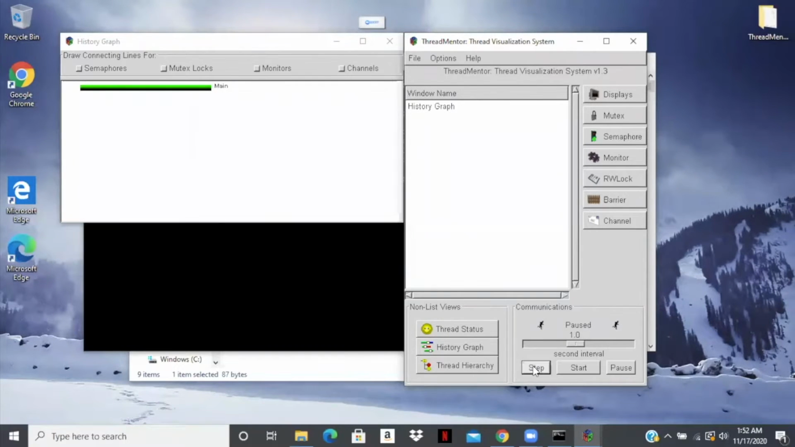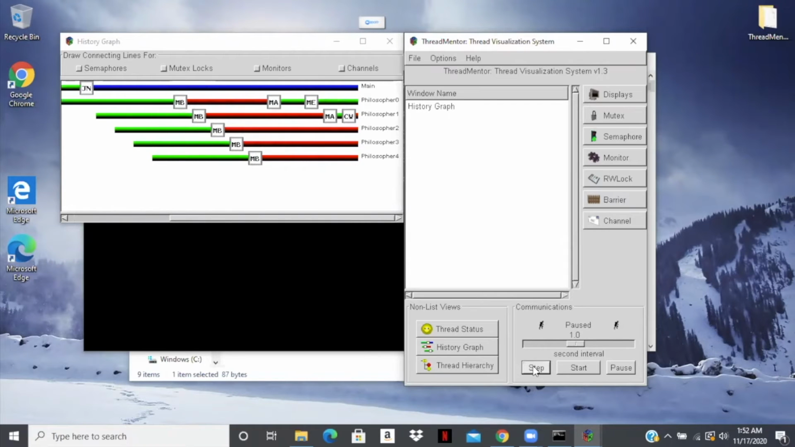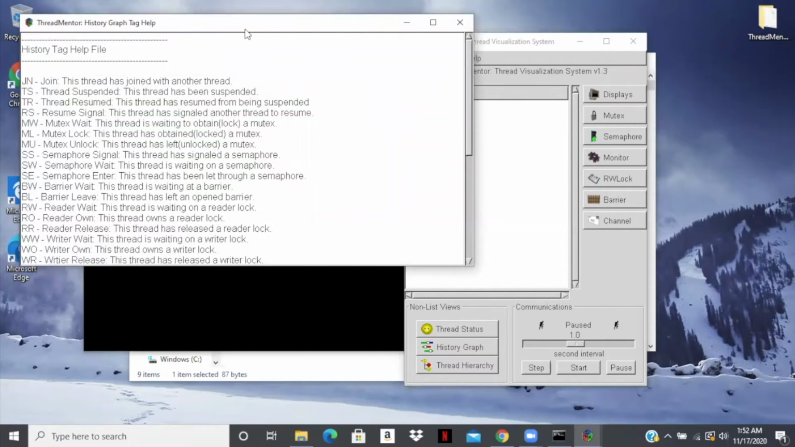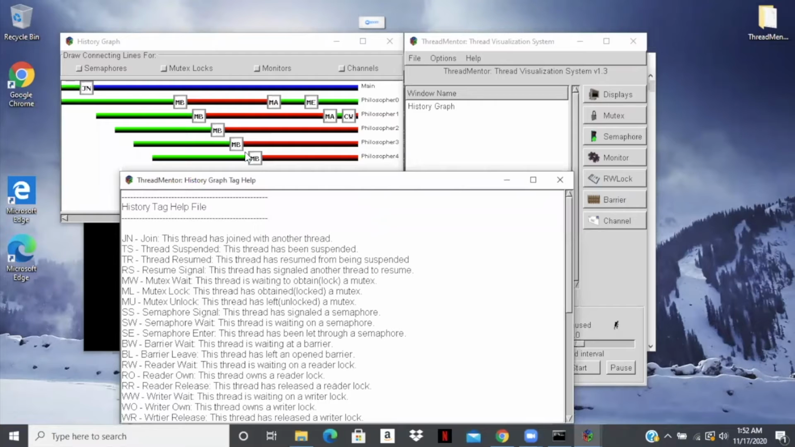So let's run, step through this program. Now, once you see that we have MB, MA, remember these are the tags. If you do want to find out the meaning of each tag, help history graph tag is all listed here. So here, MB is monitor begin.